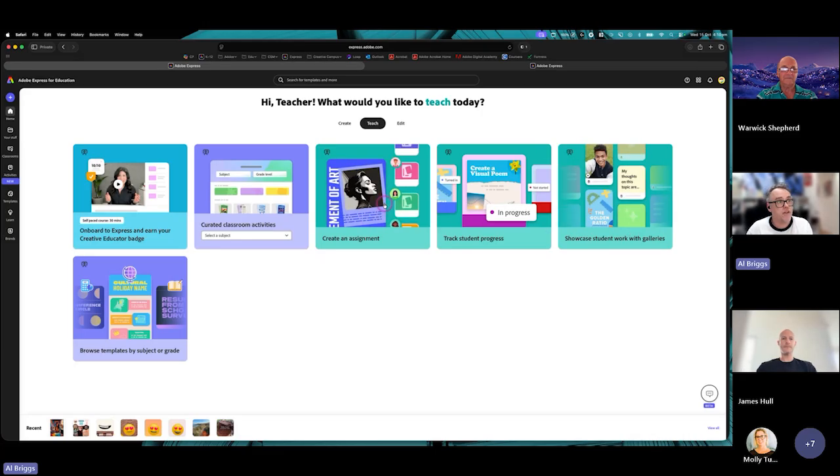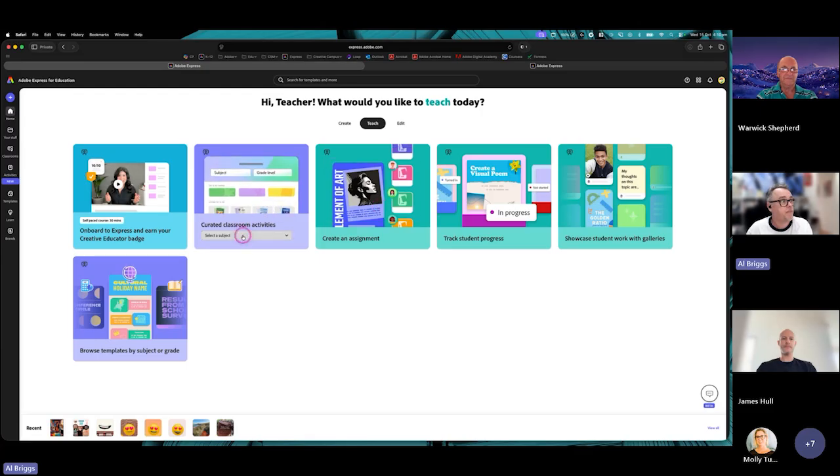You can create an assignment directly through that button. You can even take a look at some existing curated classroom activities. Because this is a North American website, Adobe being a North American company, you will see it is called Math and not Maths, but we know what they mean. But you've also got other categories like language arts, social studies and science. So you can check through them as a starting point.